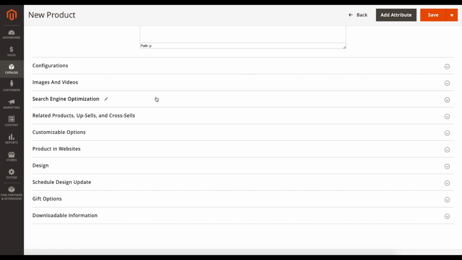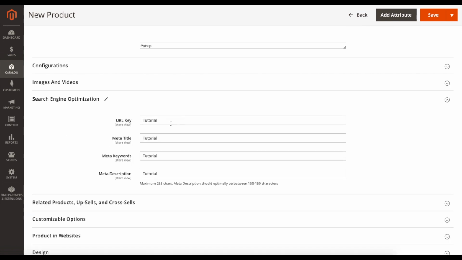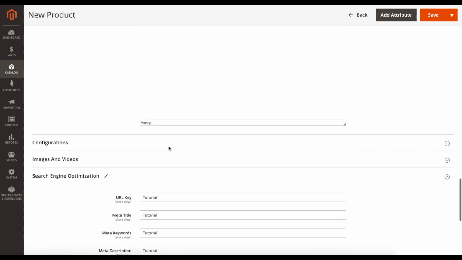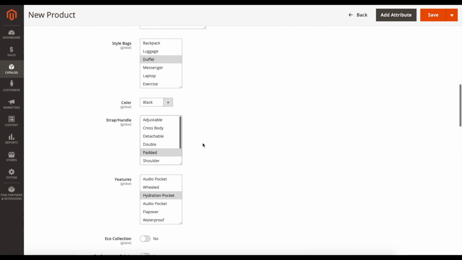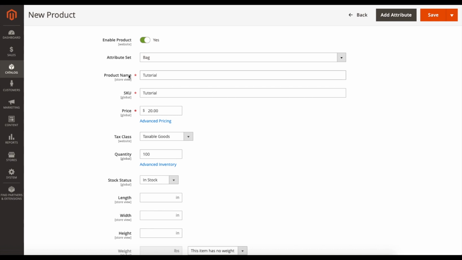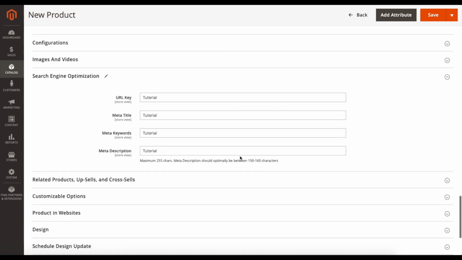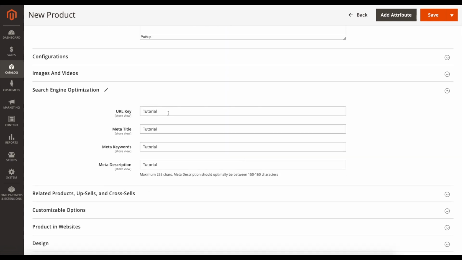Next up we have search engine optimization, and over here this is basically an autofill of what you put in the title, the product name. I'm going to go down over there, and the URL key is what is going to show in your HTML once someone accesses your product.